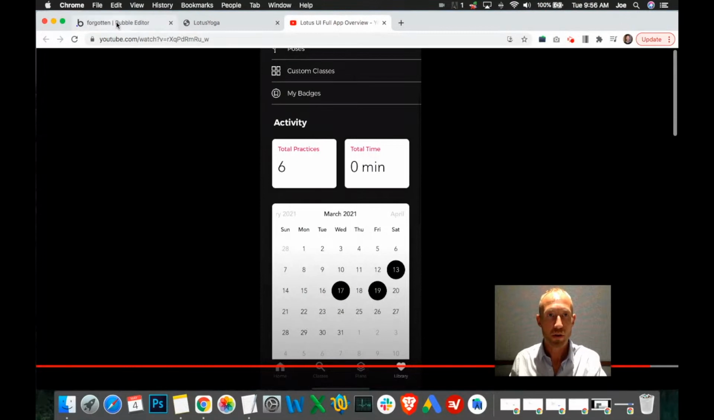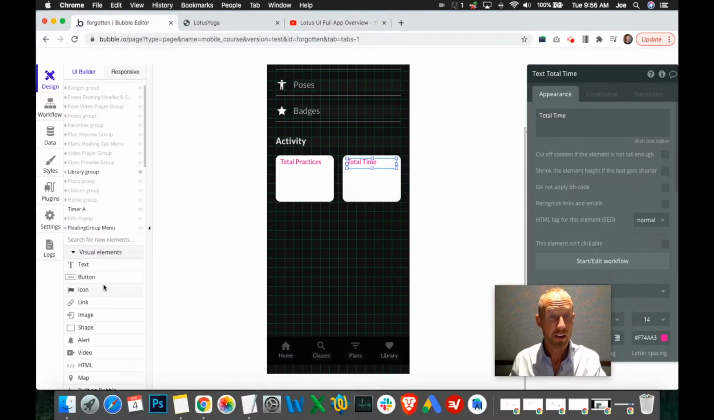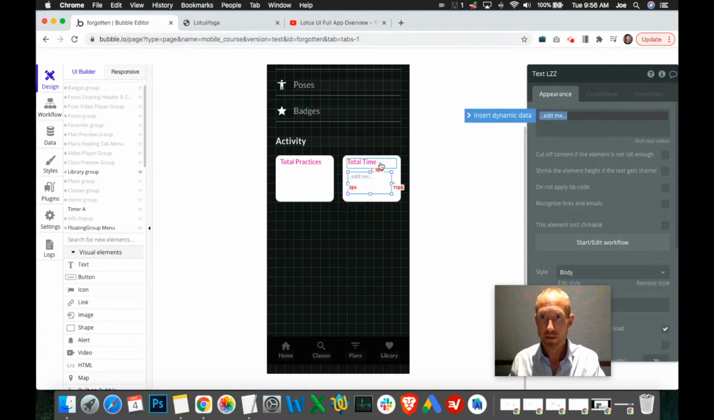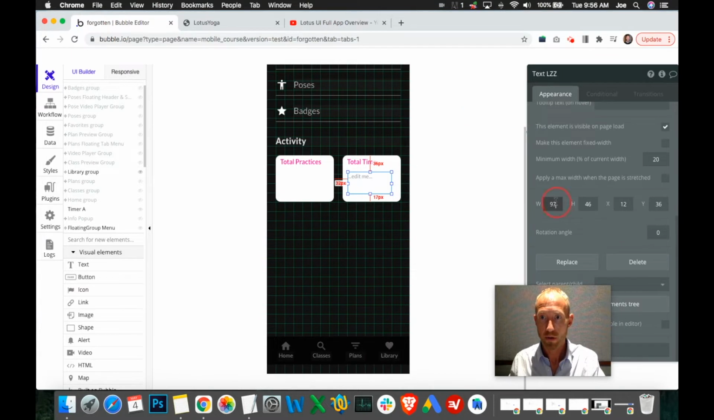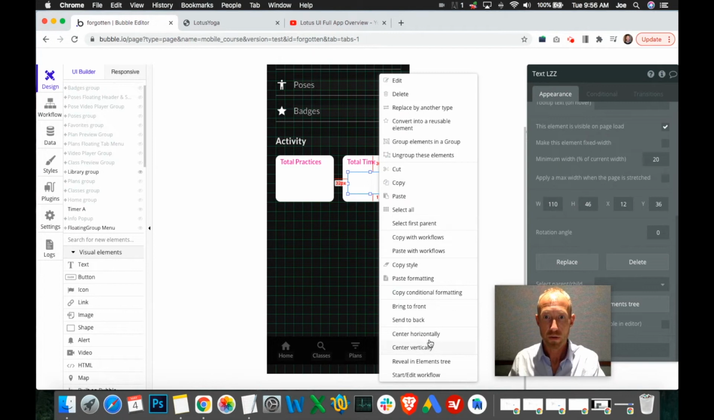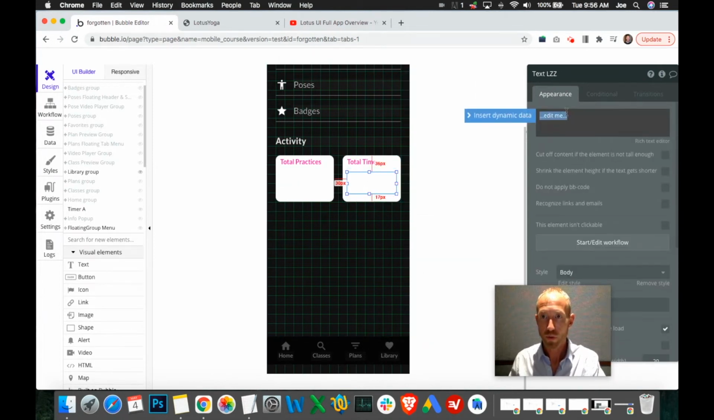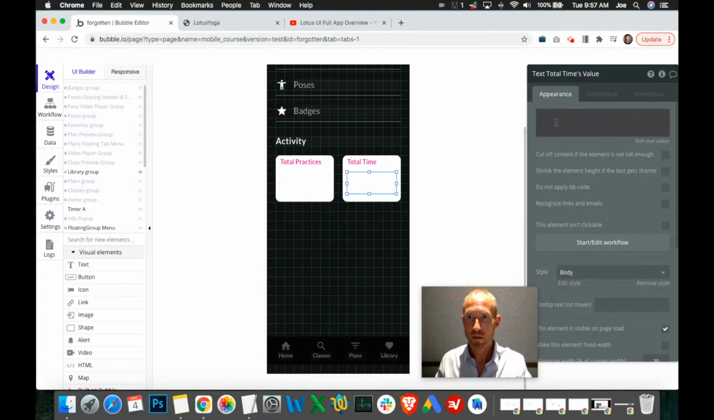So the total time is a value that we actually already have, so this one will be easy. We wanted it 110, center horizontally, looks good. So what do we want this to say? This is text, total time's value.